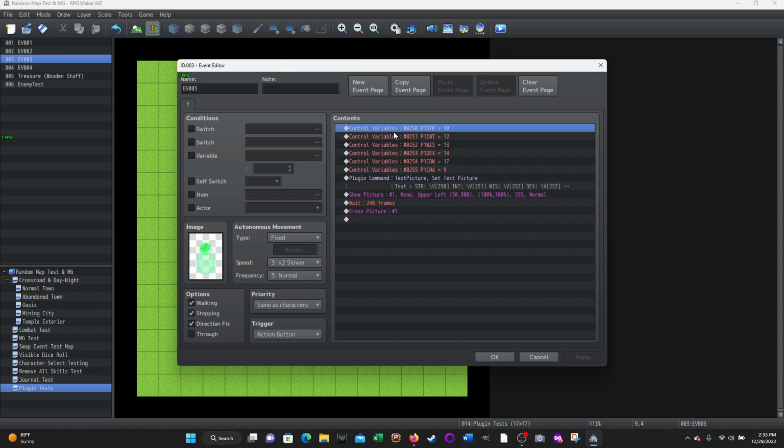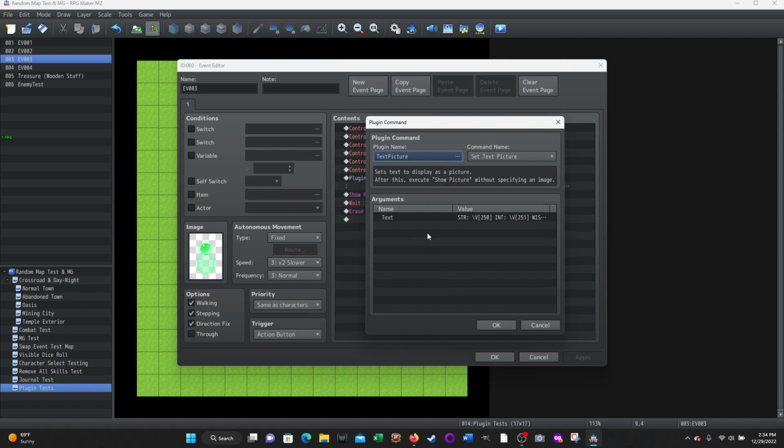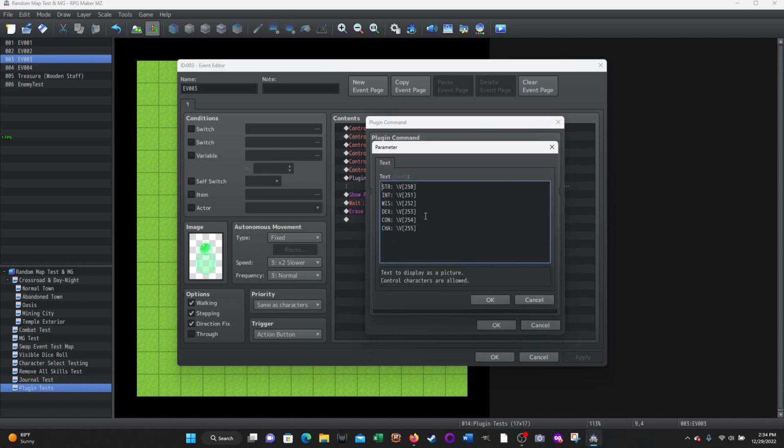So here I set up a bunch of variables for things like player 1 strength, player 1 intelligence, player 1 wisdom, and I gave them a value. Now, in a real game, you would probably have variable values that can change, and that's the benefit of this. When you're creating a text that you're going to show as a picture, if you do it this way, your STR, strength, intelligence, wisdom, dexterity, constitution, charisma, think D&D, that's going to stay static, right? That text is going to stay static.